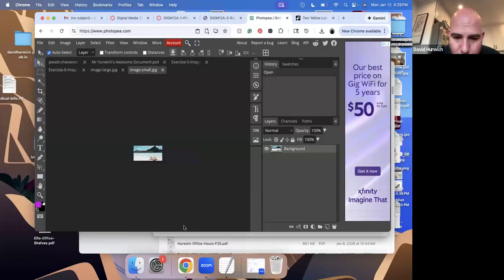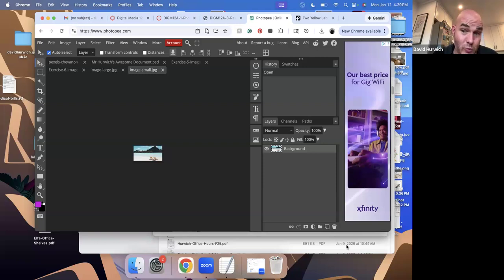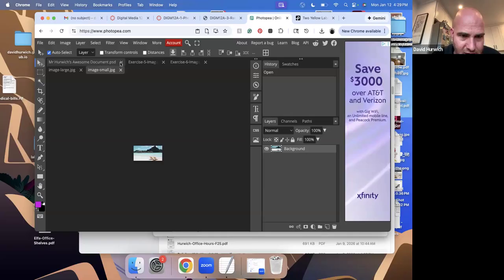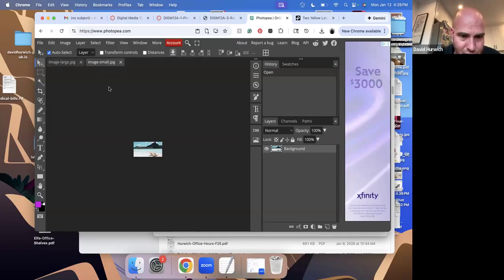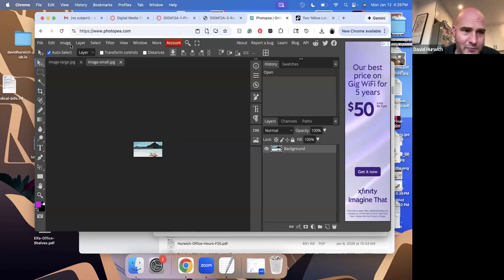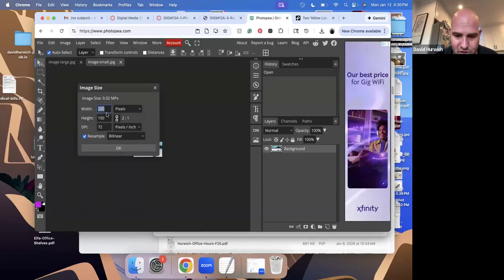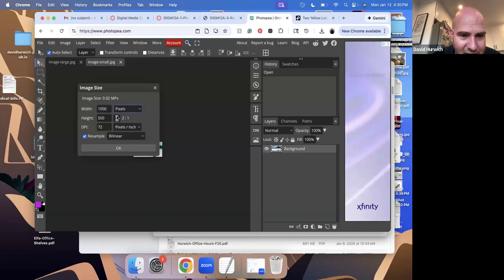All right. So I want to show you, this is the last thing, and I'll let you guys try this out. I want to show you what happens when you resize a raster image. Here I have this image that's really small. If you go to image size, it's like 200 by 100. What I'm going to do is blow this up from 200 by 100 to 1000 by 500. And I'm going to hit OK.